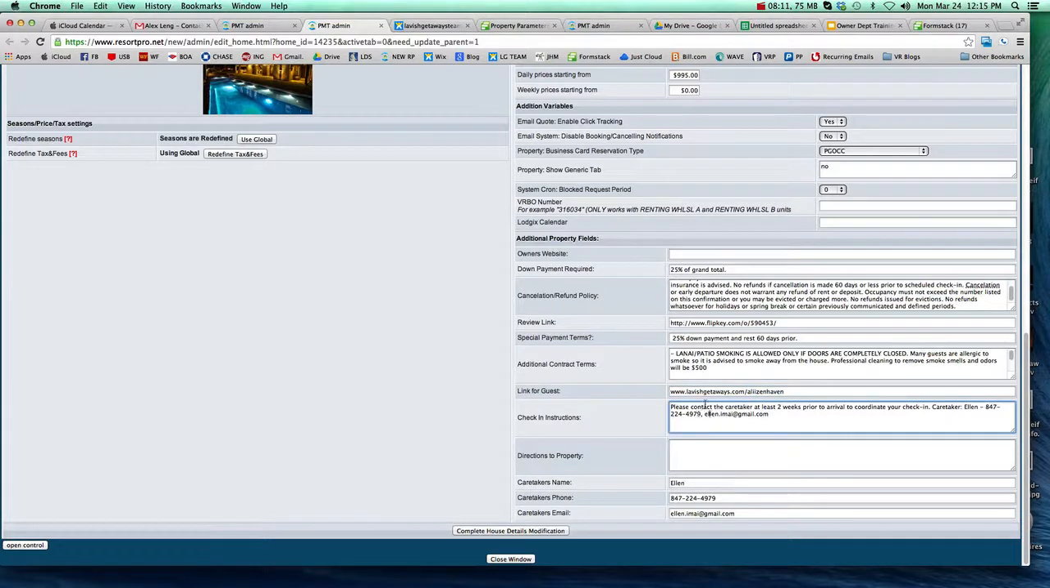Check-in instructions. This is their check-in instructions. This is how you get in the house. Normally what you do is it will just say, please contact the caretaker 2 weeks prior to arrival to coordinate your check-in. In other words, we say, contact the caretaker. They'll be the one to give you the check-in. And then we give the caretaker's contact information. Also, every property should have some point of contact for the guest to call, and that information will go here. Generally, it's the caretaker, the person who will be in touch with the guest.